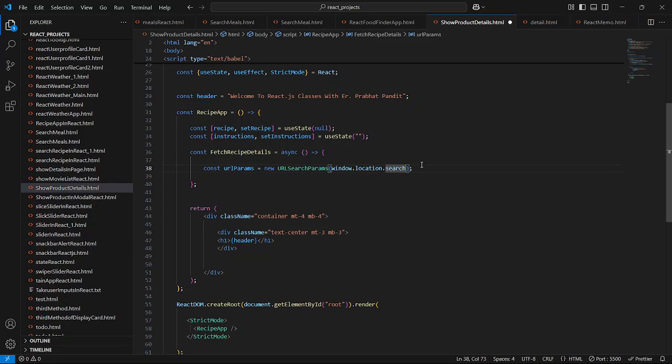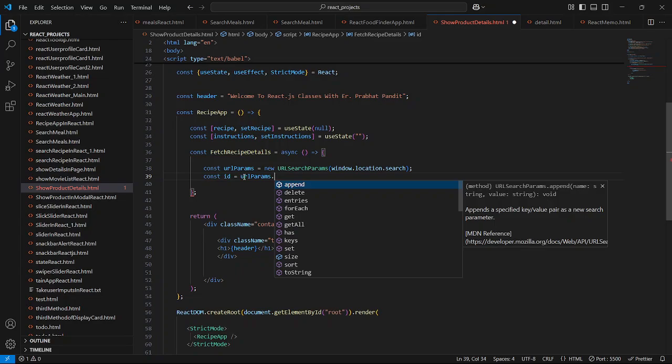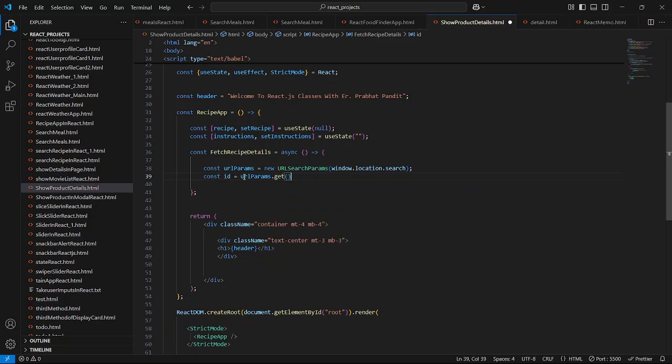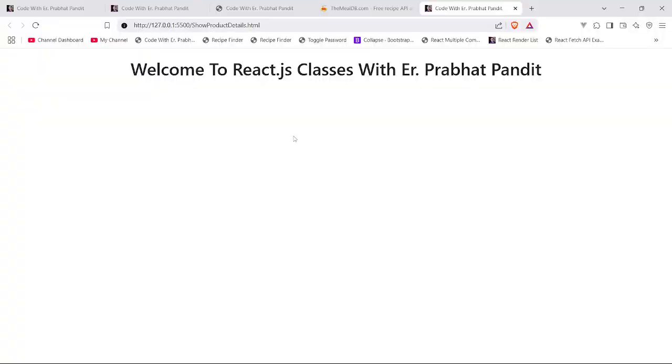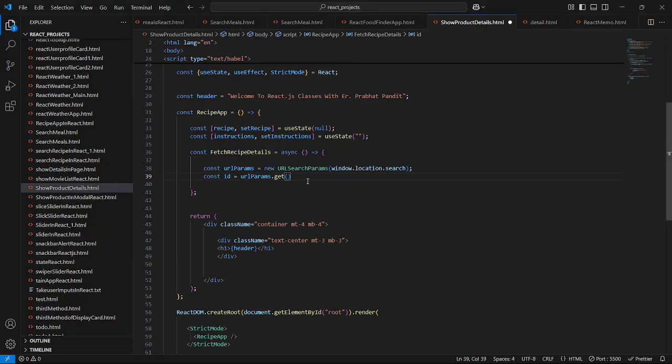I am going to create another const to grab the id. I'll say const id equal to, and I'll use these urlParams now. I am going to say dot get. What to get, guys? We will get the id, this id.